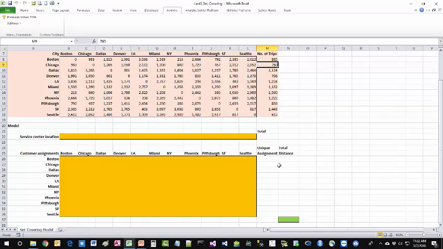The total distance will be covered based on which service center services this particular customer in each one of these rows, and then multiplied by the number of trips for that particular incoming location, which are these numbers given in the margin of the data matrix at the top. These are all going to be added up.